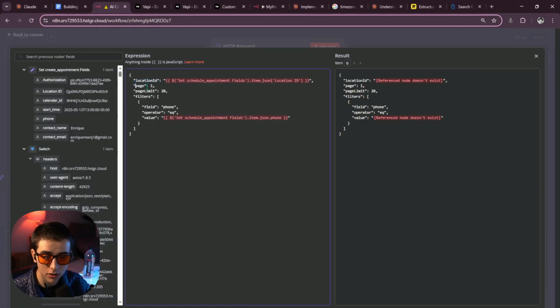We have the page 1. This is like looking for the contacts. So yeah, page 1, the page limit is 20. And inside the filters, we have field, phone, the operator, and we have the value of the phone. This is like searching for the contact with this value. But we're not doing phone, we're doing email.